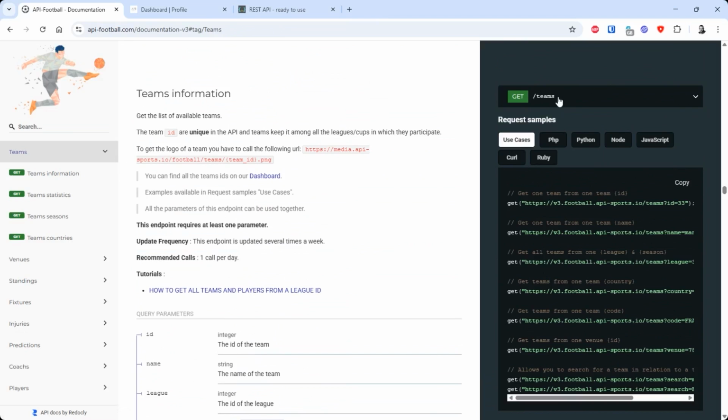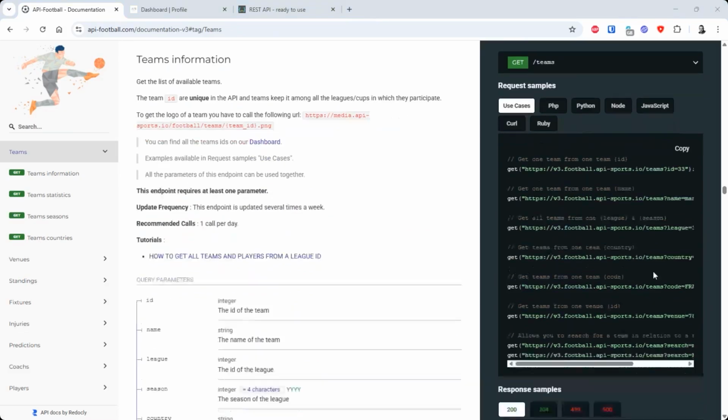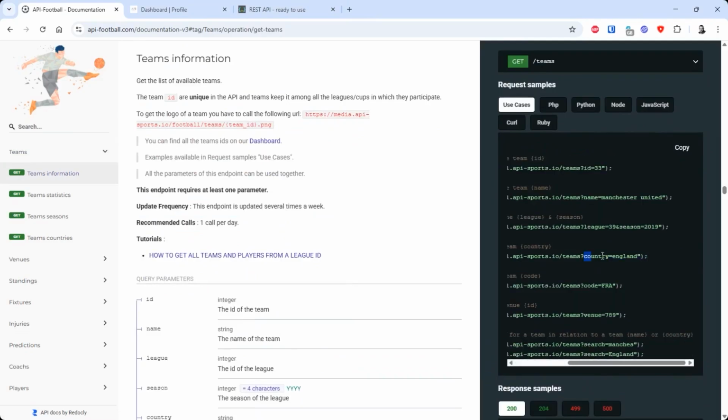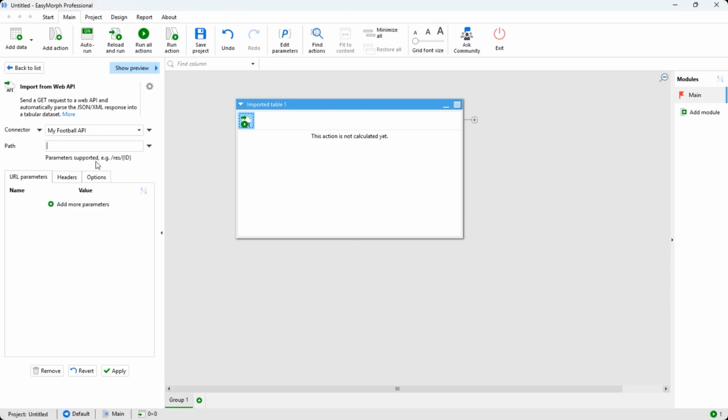So the first is the endpoint path, and we saw that was Teams. We can see it appears just as we saw in the example. And if we scroll down, we can see that it's possible to make a request for not just all teams, but teams within a country by passing one of those URL parameters at the end of the request. So let's do that as well. Back into EasyMorph, we want the Teams endpoint, and we'll add a URL parameter. We needed to put country, and being as I'm in England and the home of football, let's put England in as the country we want to request data back for.